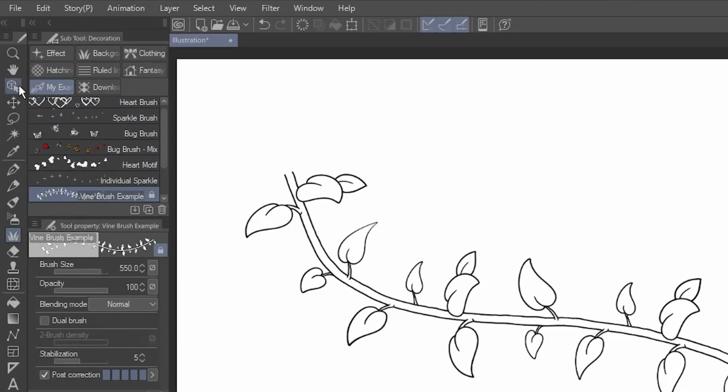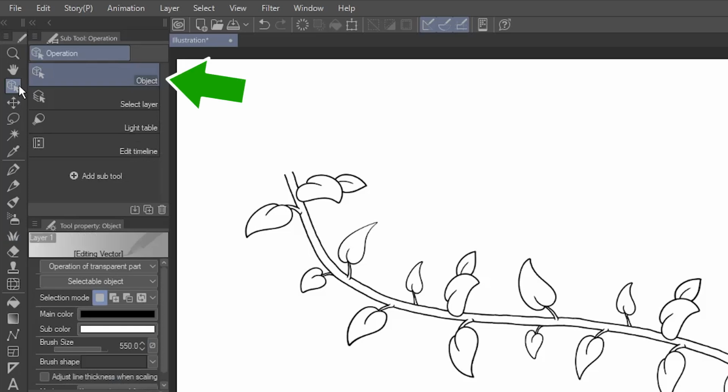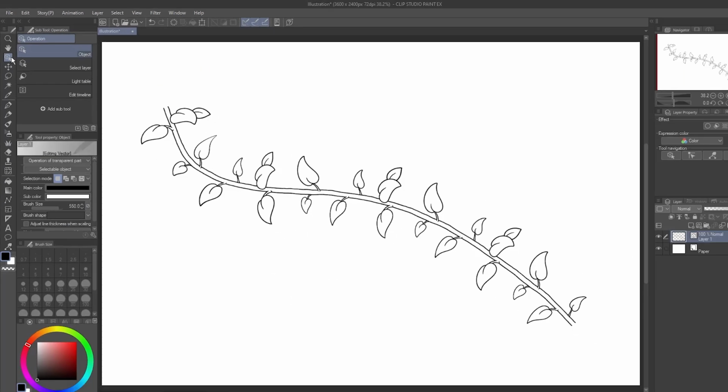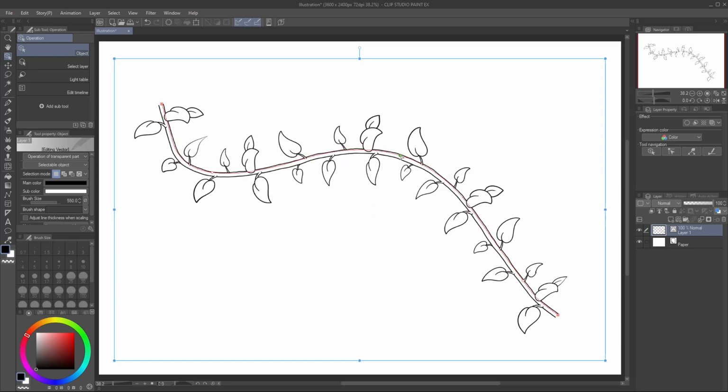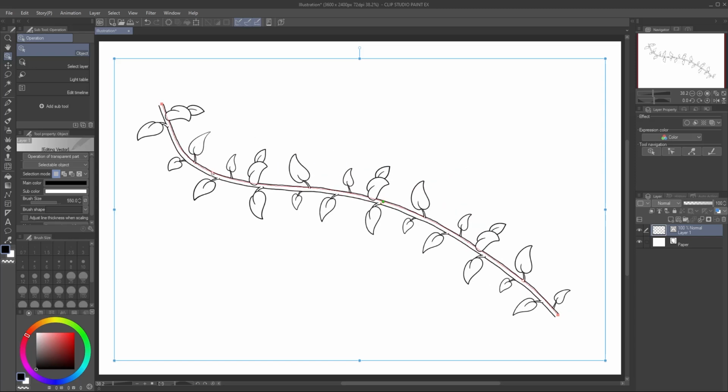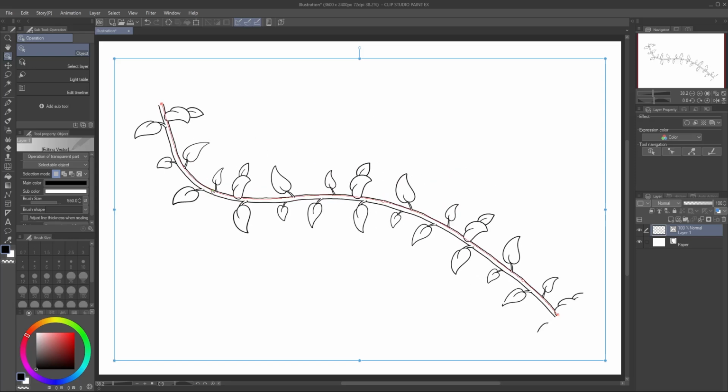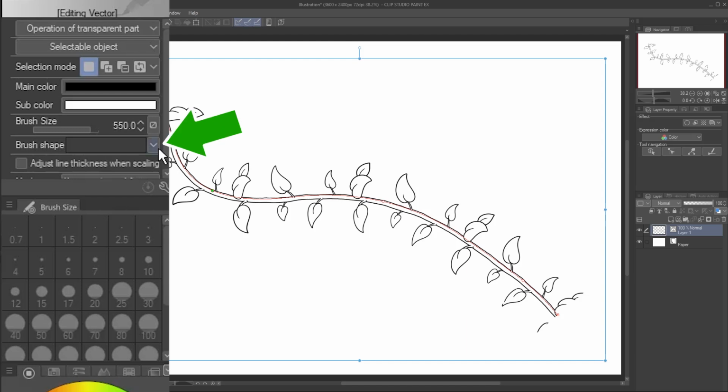Go to the Operation tool, and make sure the Object subtool is selected. Click the line to select it. Vector layers have some really cool properties, like being able to edit the line after it's drawn. You can also change the brush shape here.